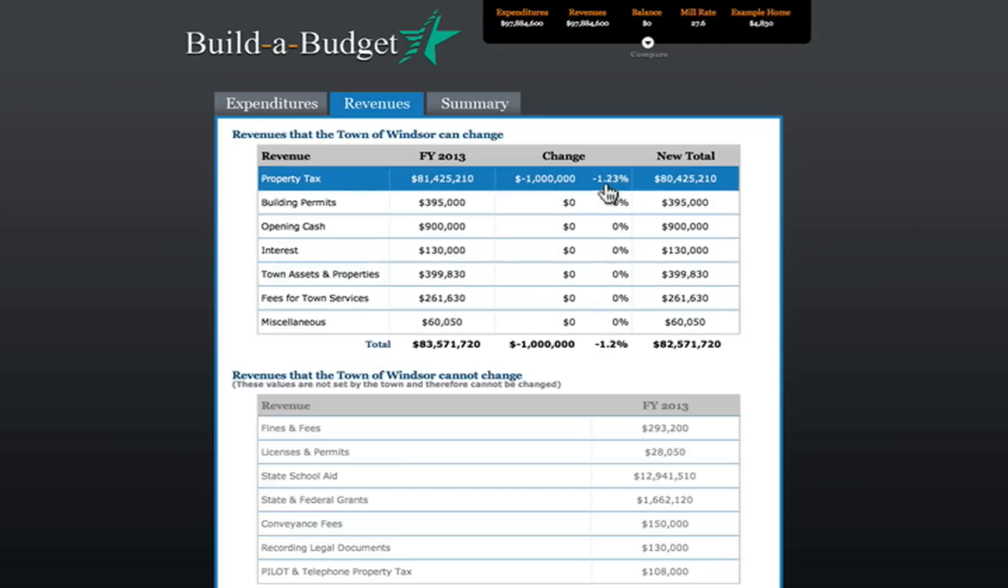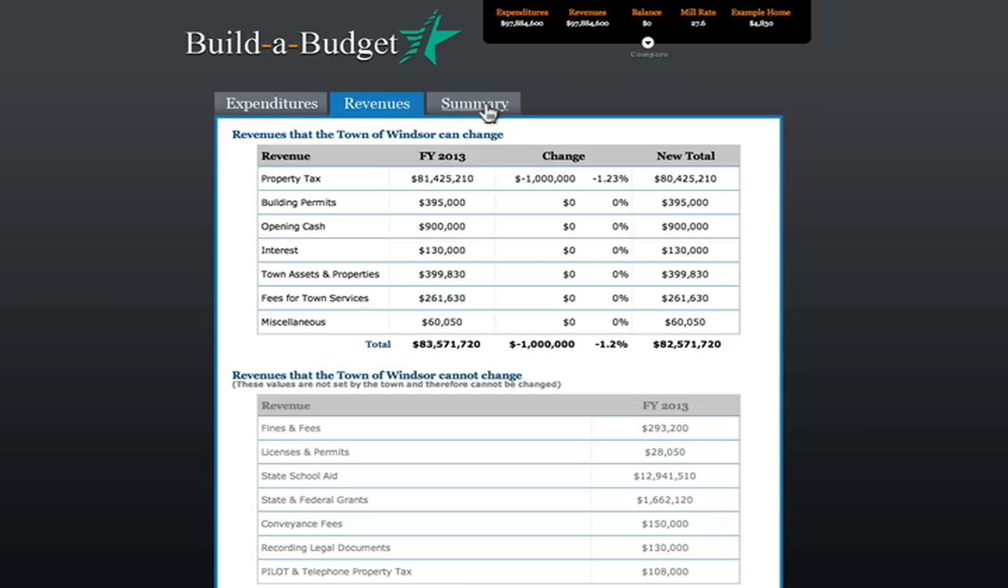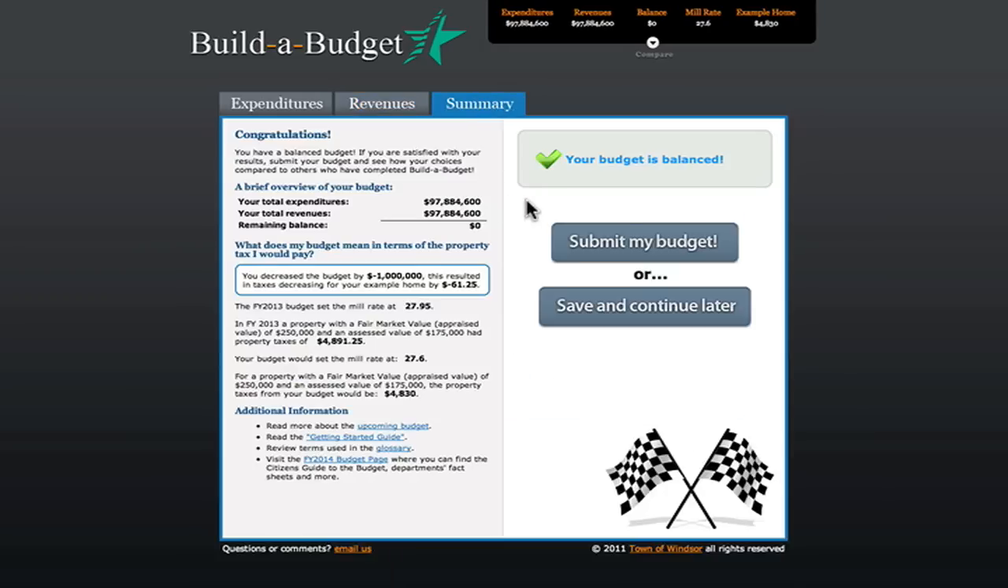You'll see at the top of this Revenues tab that there are revenue streams that the town of Windsor has the ability to change. There are also revenue streams that the town is limited and may not be able to change due to state statute or other reasons. When you're done balancing your budget, click on the Summary tab. Here we can see that this budget is balanced. If my budget had not been balanced, this green check mark would have been a red X. On the left-hand side, you can learn how your budget differs from the adopted budget for this current year.